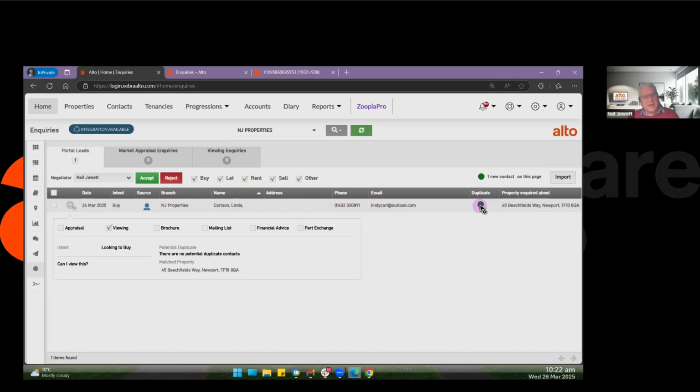If you see a red dot on the right-hand side, that indicates to you that Alto is 100% confident that that person is already registered. Now, we're trying to avoid duplication here. We want people to only have a single record, regardless of how much we might be doing for them. So in the case of a red dot, it will then show me in this space here, under part exchange, the duplicate record that it's found.